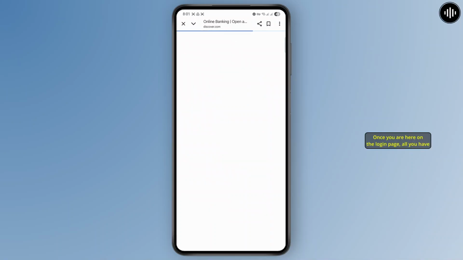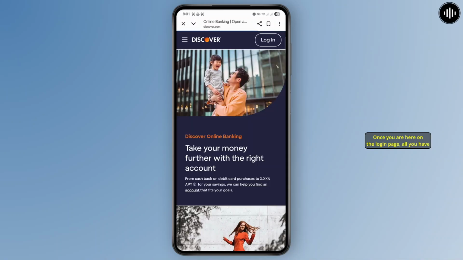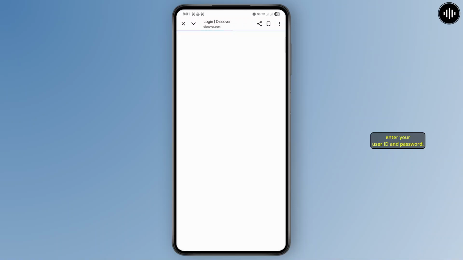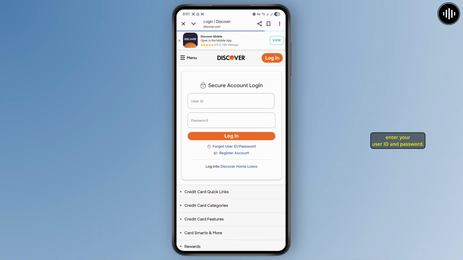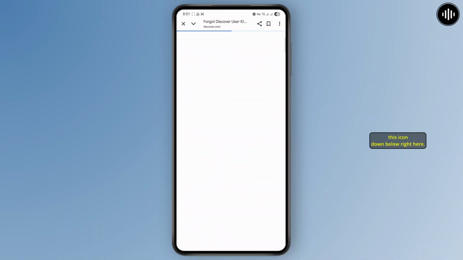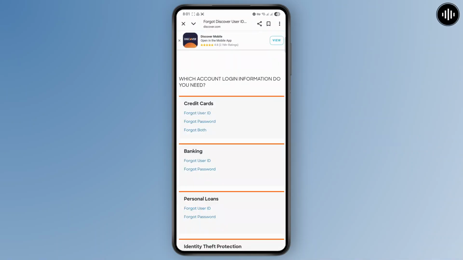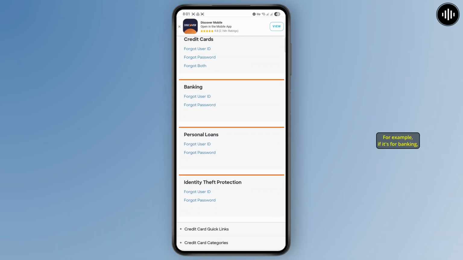Once you are here on the login page, all you have to do is go ahead and enter your user ID and password. If you forgot your user ID or password, tap on this icon down below right here. Then you can just choose which account login information you need. For example, if it's for banking, tap on forgot password for banking.